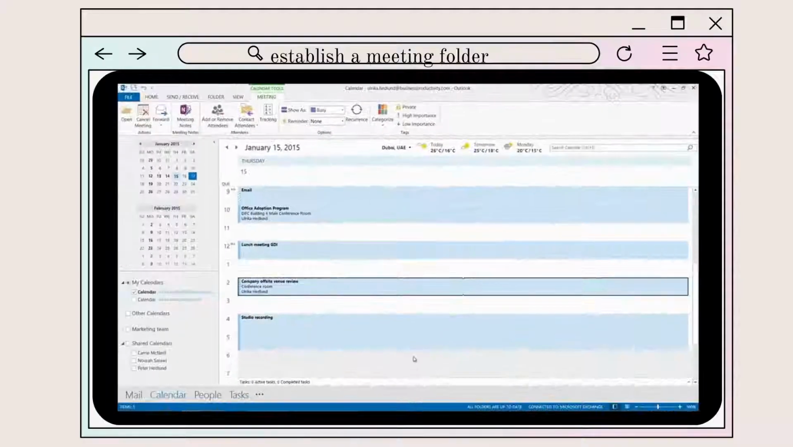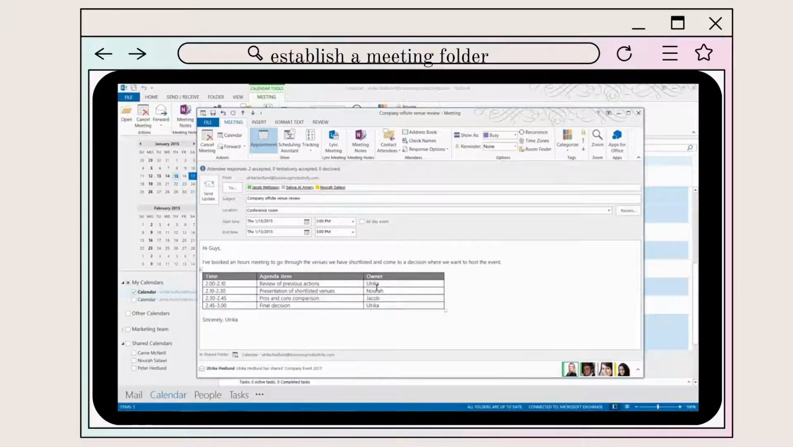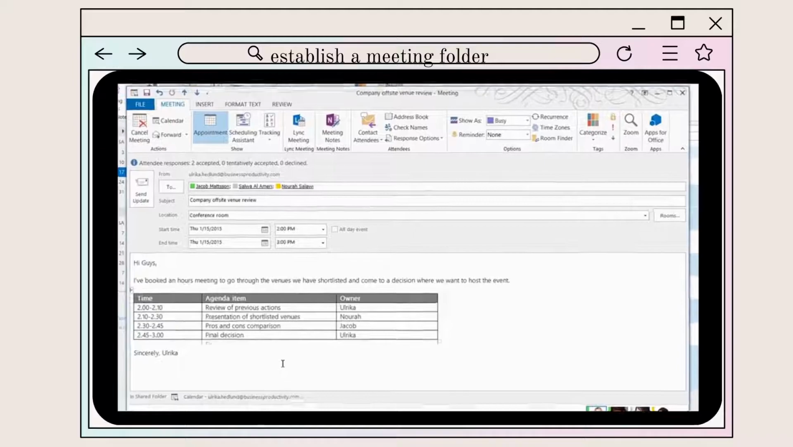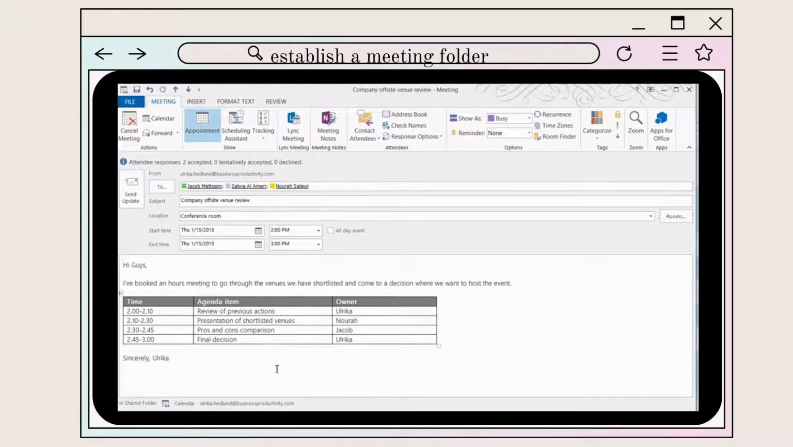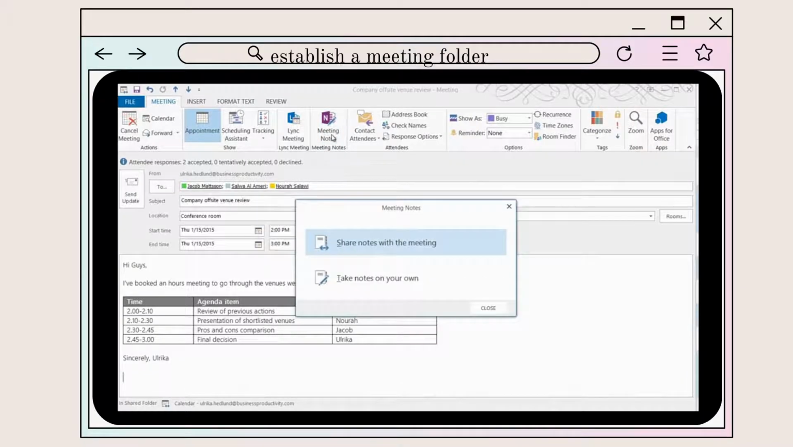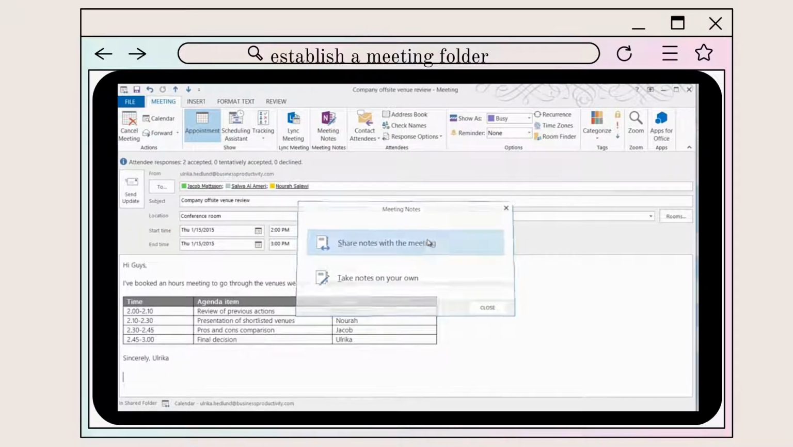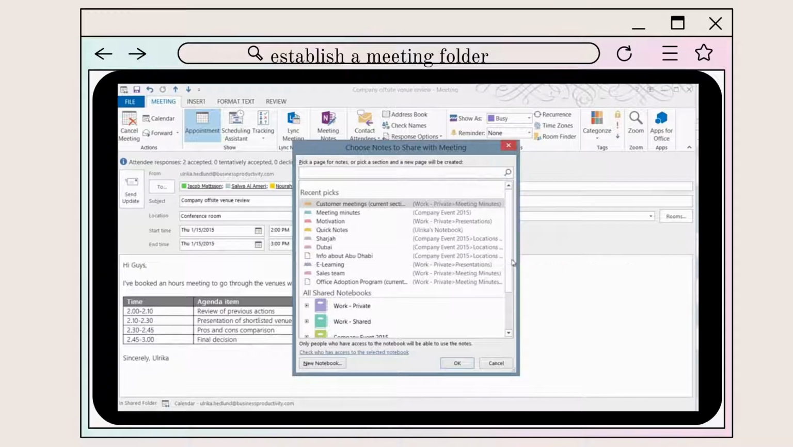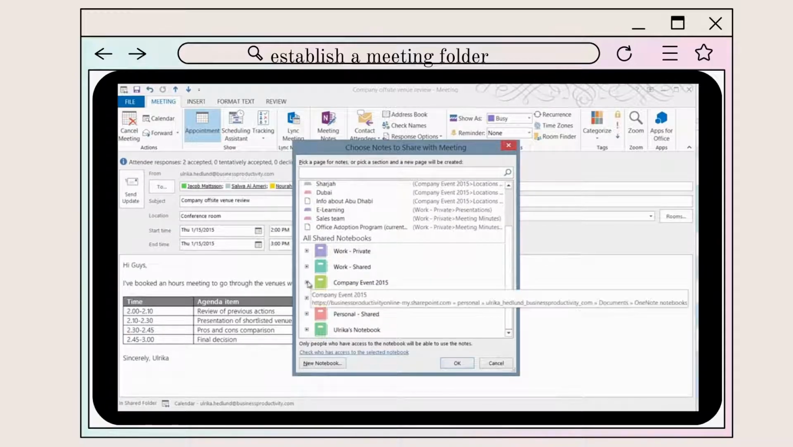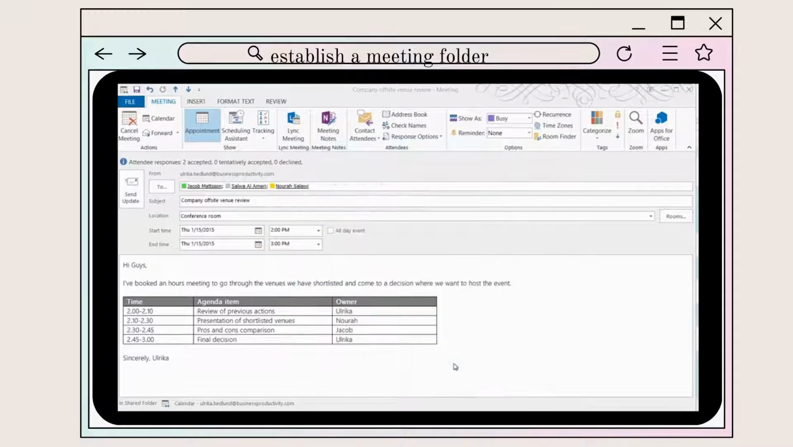To share notes with other meeting attendees, open up the Outlook meeting request. If you haven't already done so when you sent out the meeting invitation, on the Meeting tab, click Meeting Notes. Select Share Notes with the meeting. Select where you want the meeting notes to be located. Here I'll select our company event notebook and the meeting minutes section and click OK.